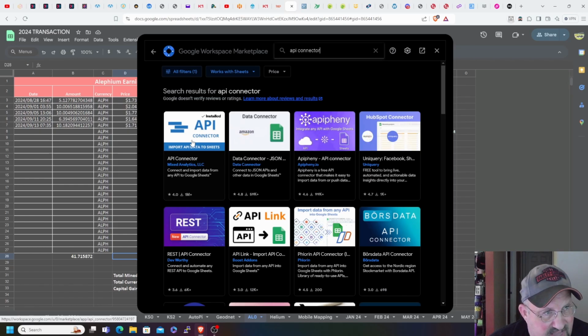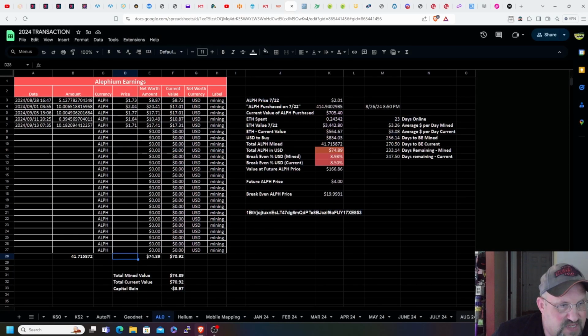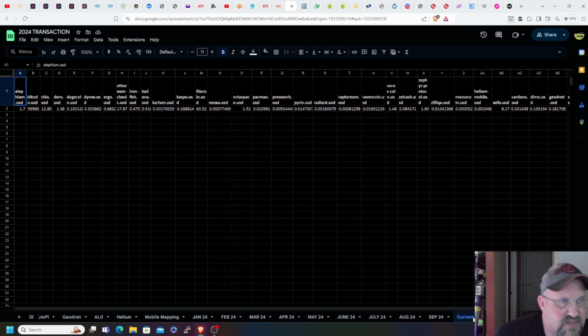Once you get that installed, you have your CoinGecko account. Those are two of the components that you will need if you want to do the API calls to get the pricing updates and all that type of stuff that my sheet has built into it. I'll show you the pricing tab. I have a separate tab just for all the different coins that I'm tracking.